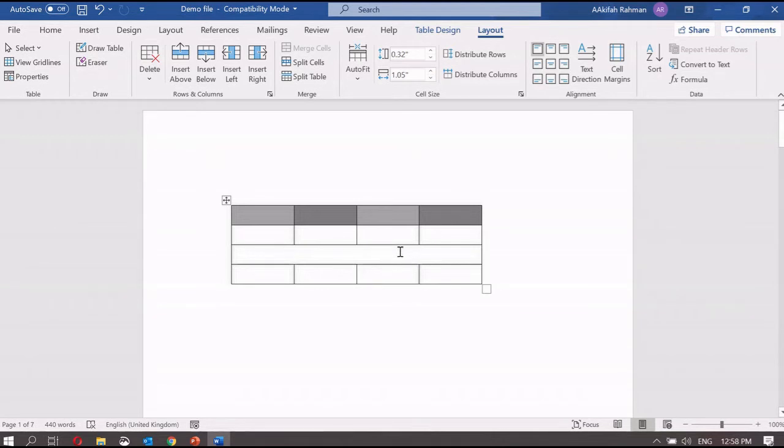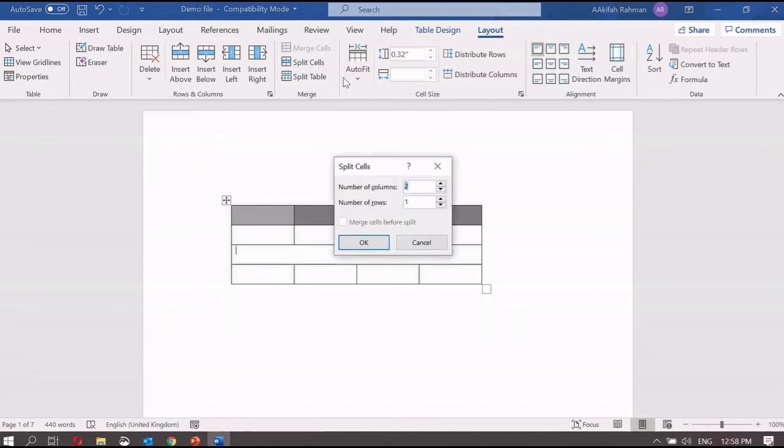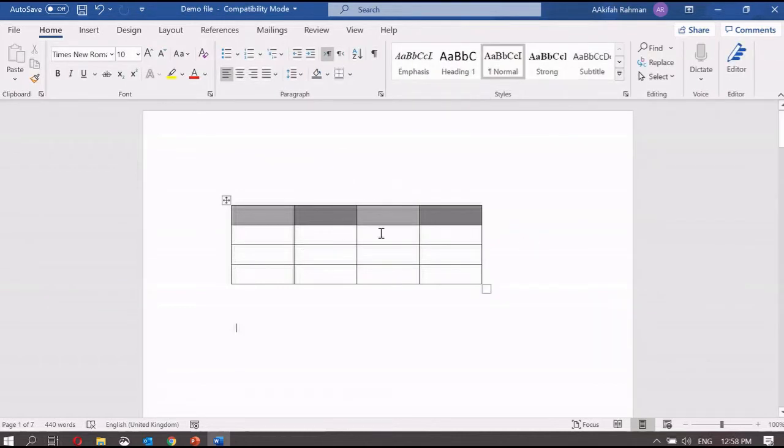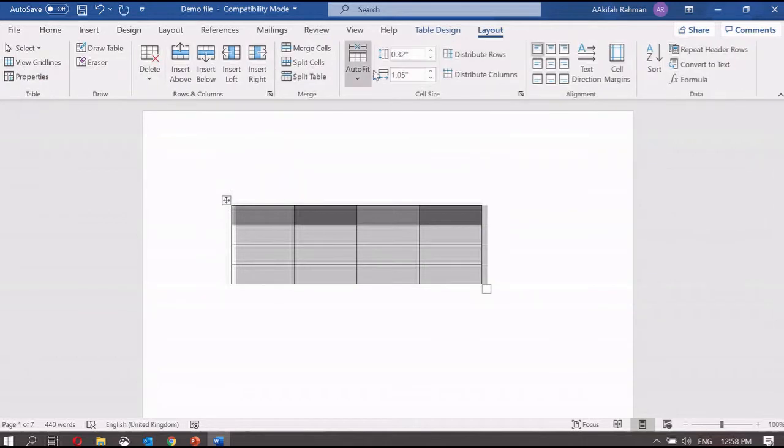If you want to do the reverse, which is split them, put your cursor there again and go to split cells. This will ask how many columns you want to split it into. Choose your correct option and you're back. What are the other things in the layout tab? The layout tab has an option for increasing the row height and increasing the column width. These can be used to make your rows and columns thicker or fatter or thinner.